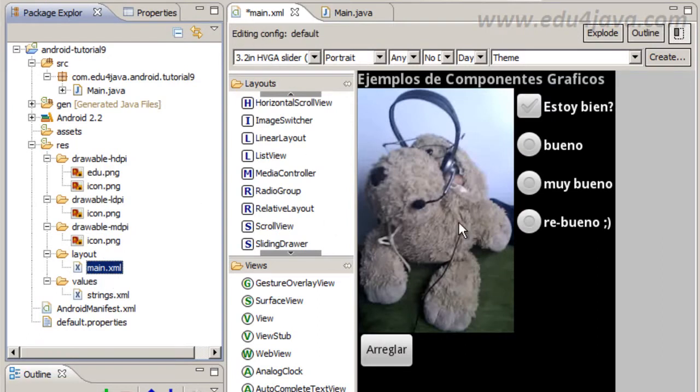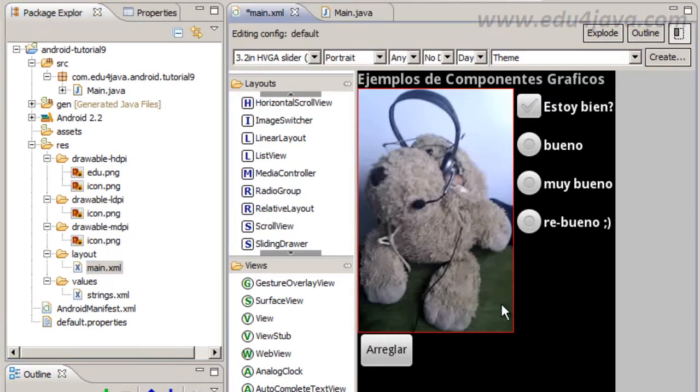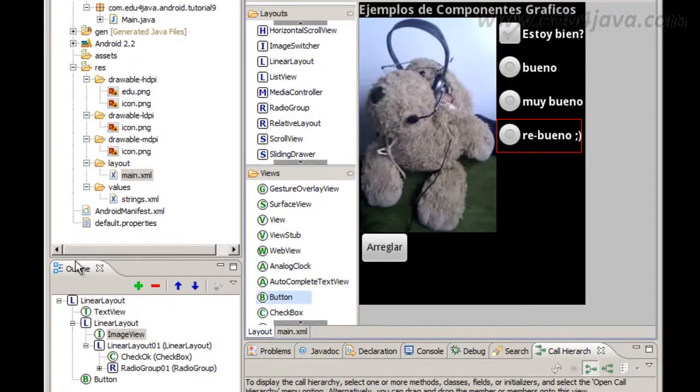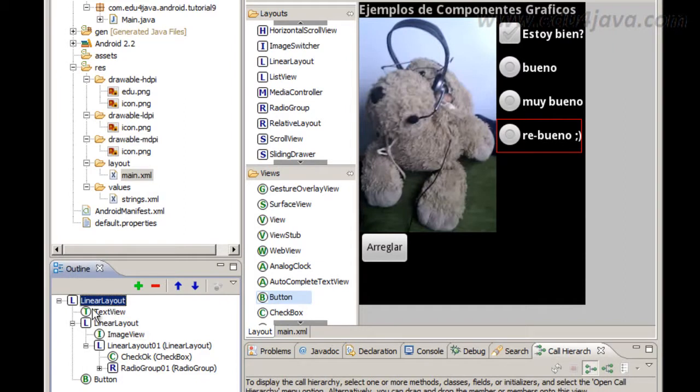that I modified to include this image and to include this checkbox and these 3 radio buttons. These 3 radio buttons are inside a radio button group. Okay, in the outline we can see the linear layout and the text view are the original ones generated. In the text view I wrote "ejemplos de componentes gráficos".